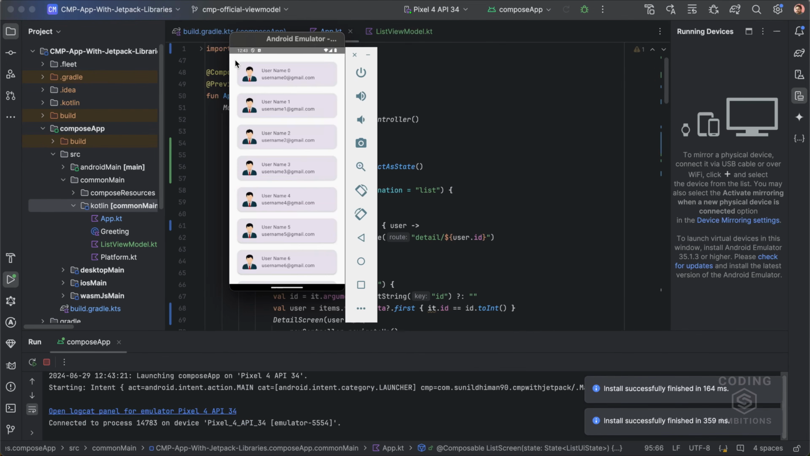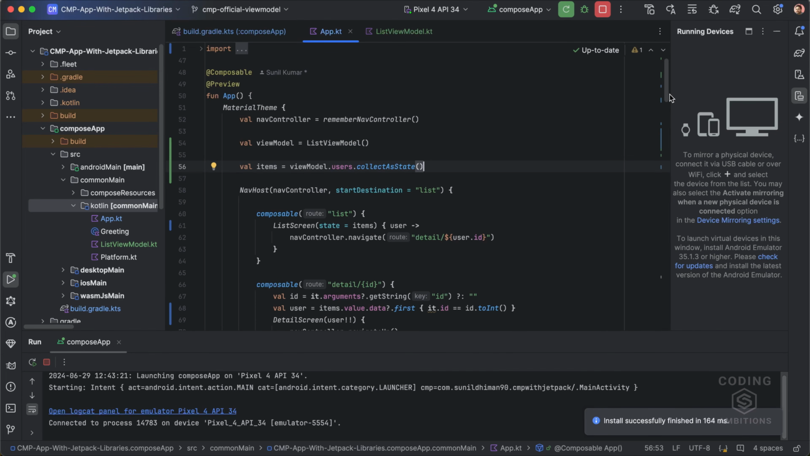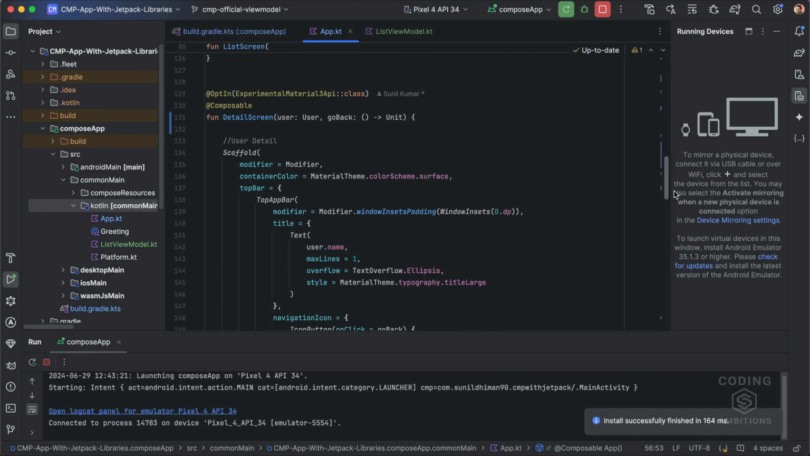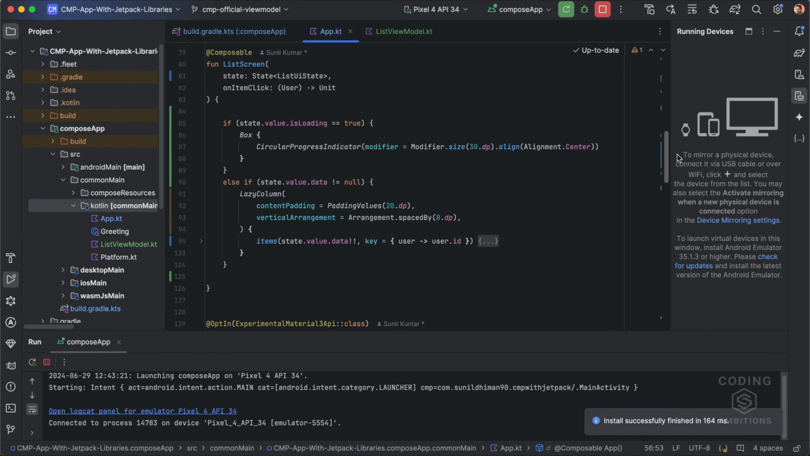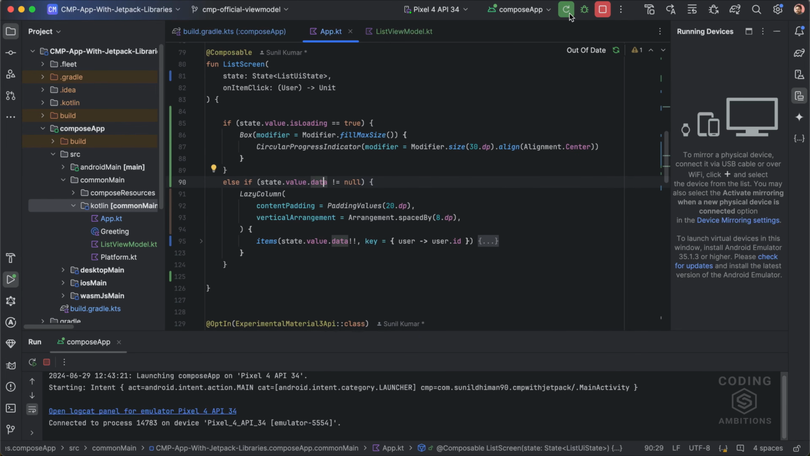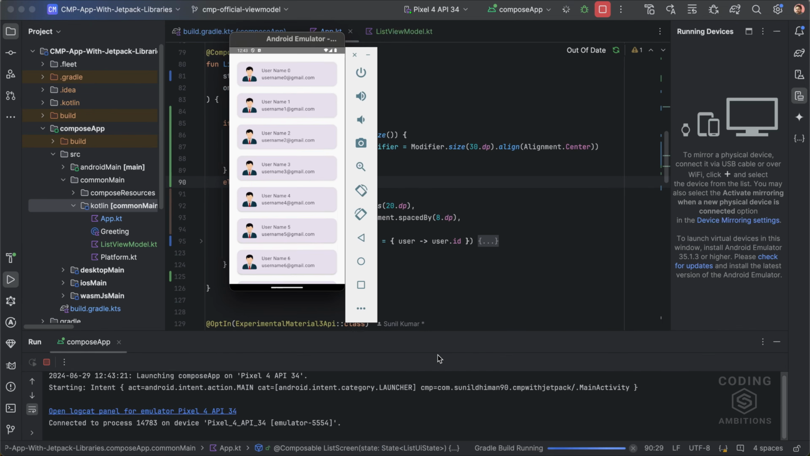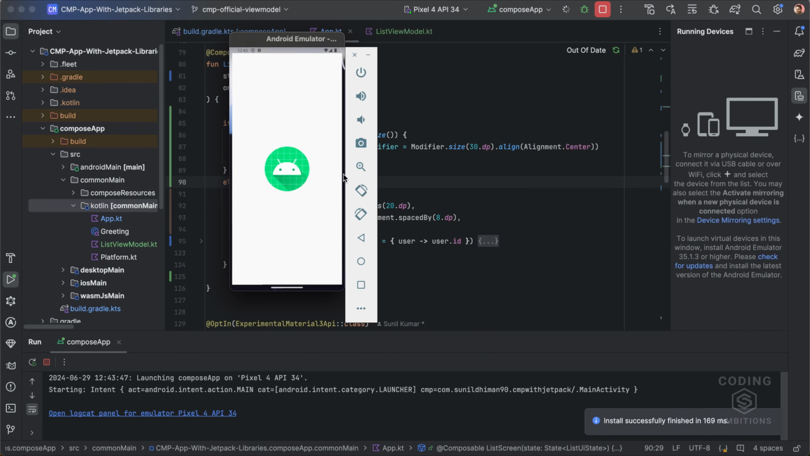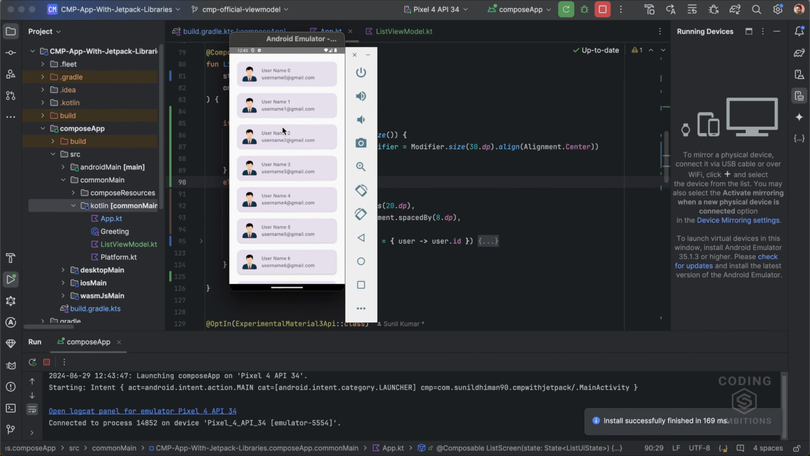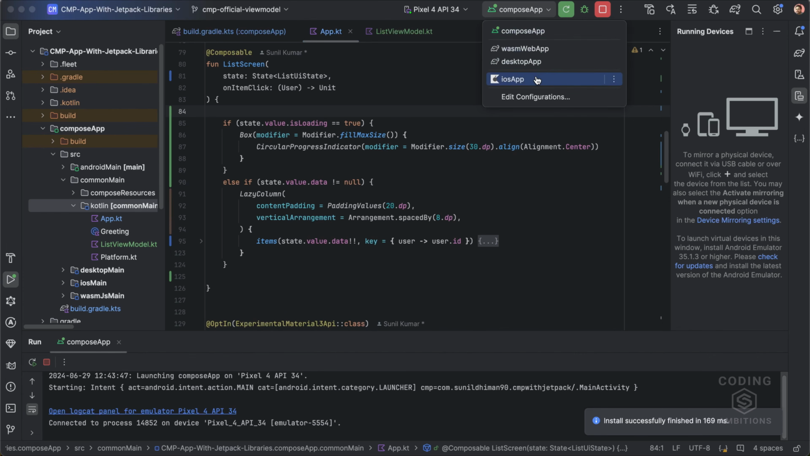You can see the loader is showing, but it is on the top. We can make that adjustment in the UI, because we need to make the box take all the height. Okay, modifier.fillMaxSize. All right, you can see, yeah, this is fetching data from the view model, and this one is the navigation. So this is working fine for Android.